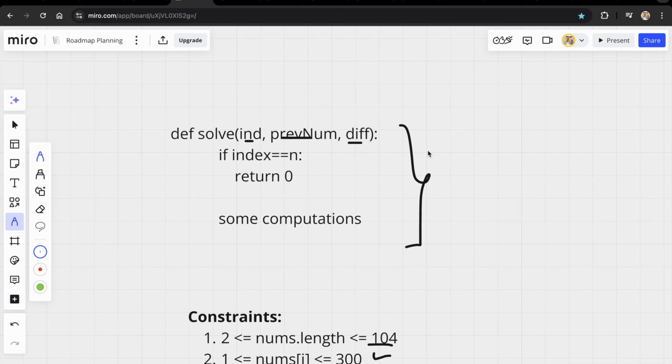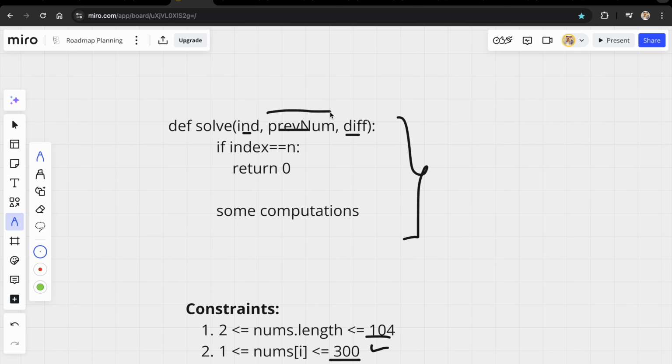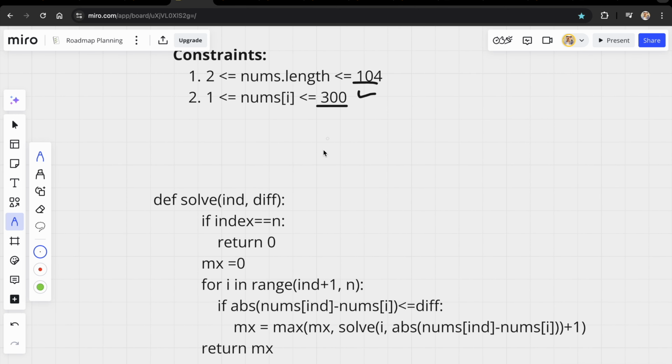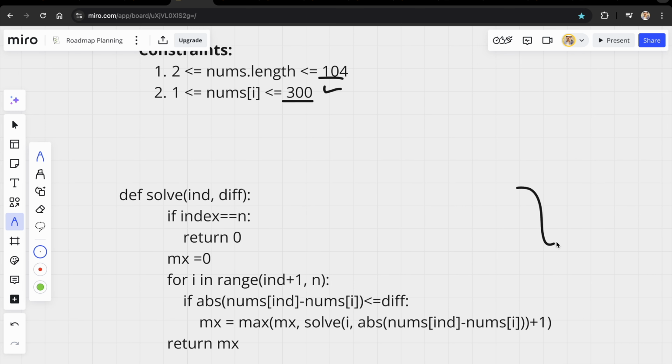So how can we optimize it? If we look, we don't need the previous num. So what we can do is use these states: the index and the difference. For the transition, we go through all the indexes and try to find the absolute difference, and if the absolute difference is smaller than or equal to the difference, then we compute the answer. But here also, if we compute the time complexity, it is n into the difference, that is n square into m, where m is the maximum number in the array. So that is also giving us a TLE.